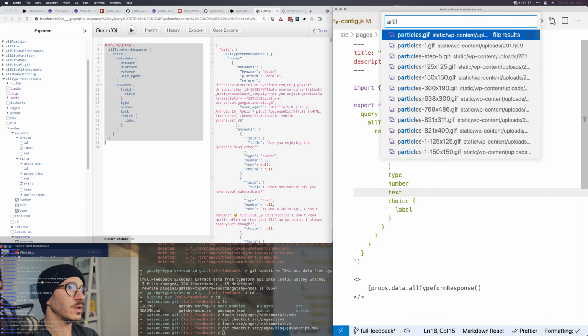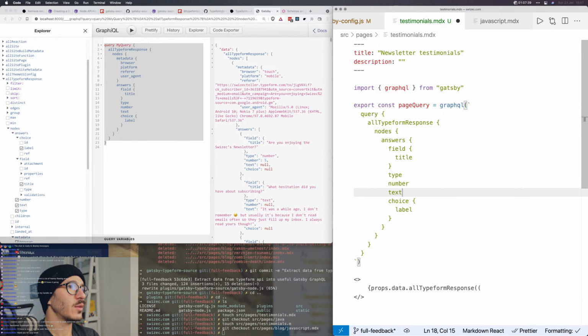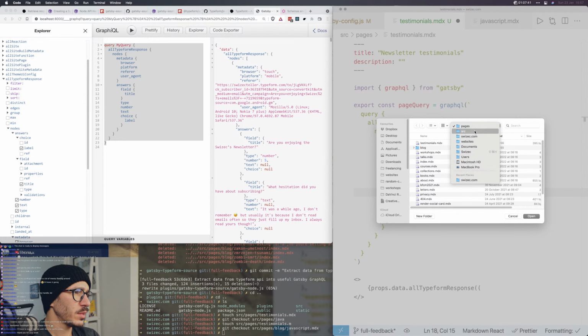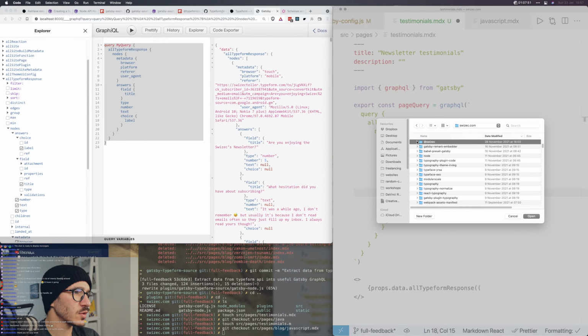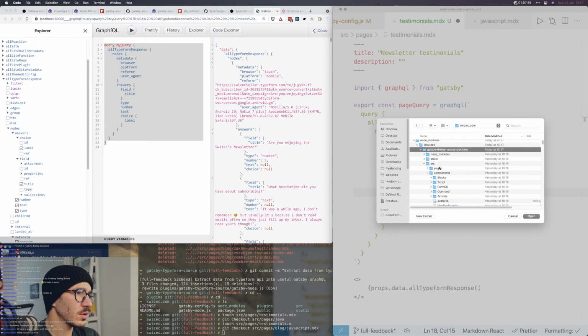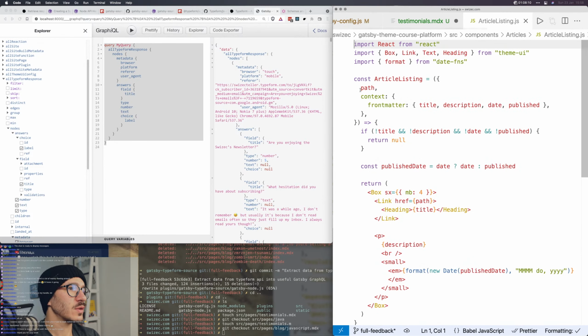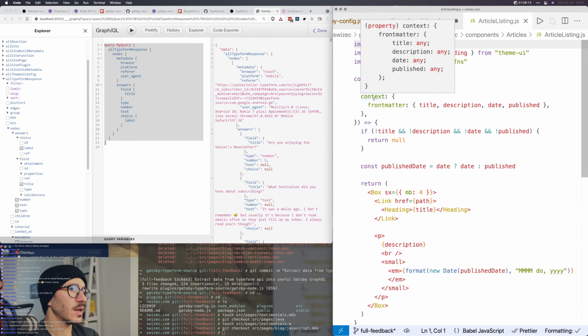Do I have an article listing? I want to see how I did this before. Pages, swizec.com, node modules, components, Swizec, Gatsby team course platform, src, components. Come on, where did you go? Is there an article listing here somewhere? Article footer, article listing. So this gets the props as context.